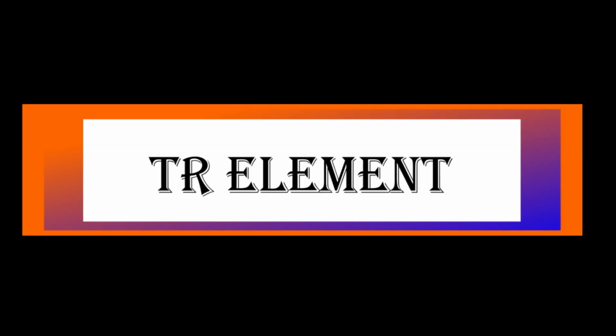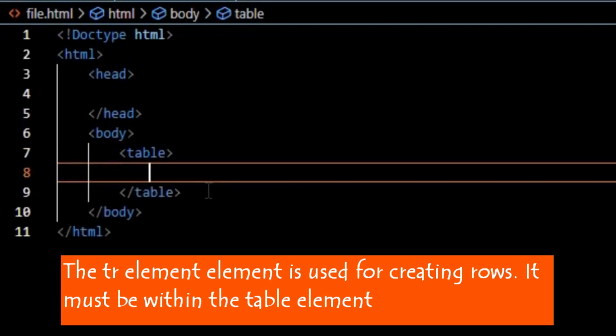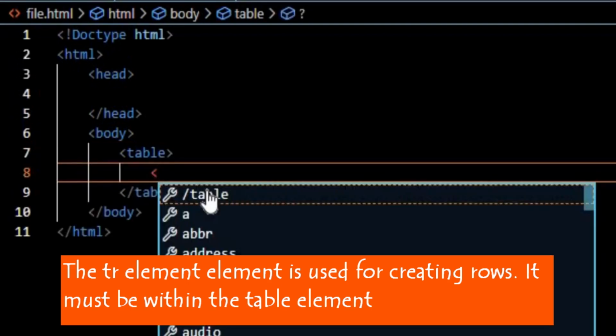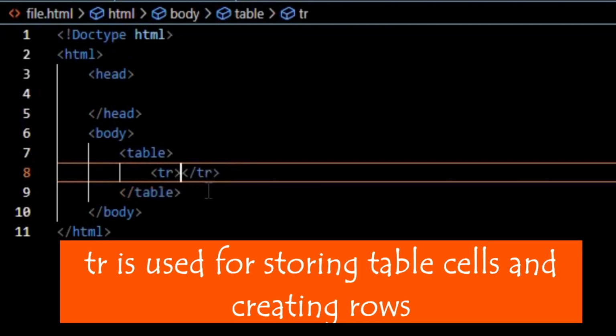TR element. The TR element is used for creating rows. It must be within the table element. TR is used for storing table cells and creating rows.